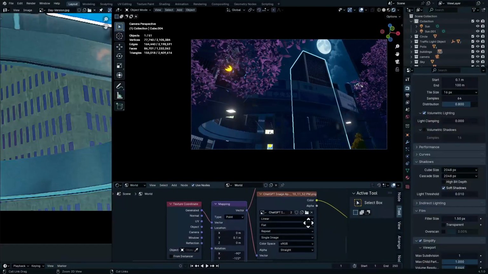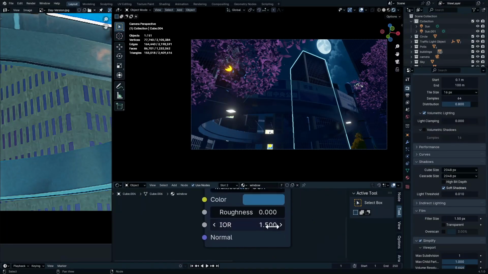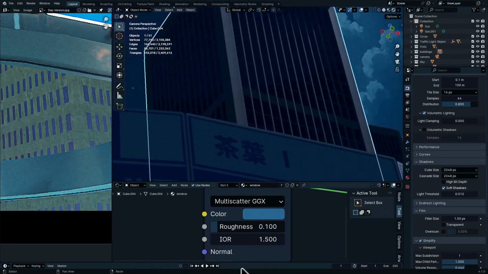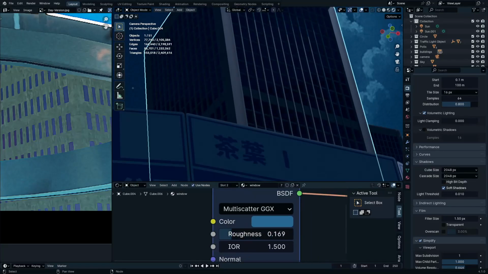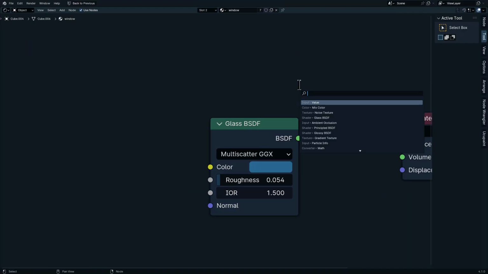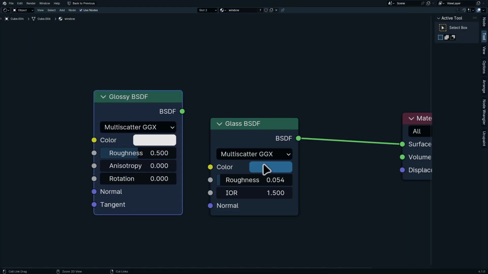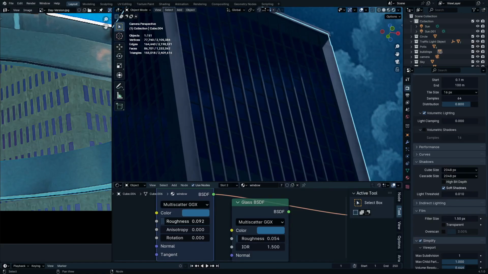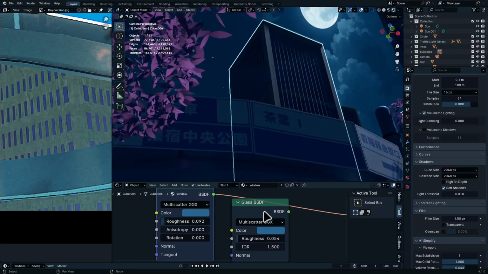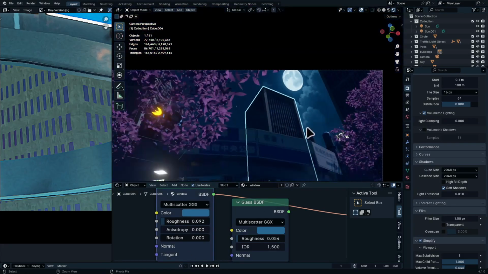So I believe these are too reflective. Let's play with their roughness a little bit. Let's add glossy BSDF instead. Maybe glossy will look good on that thing. Absolutely looks good. Looks better. Look at that. Anisotropic. Actually, I'm just going to play more with the lighting.